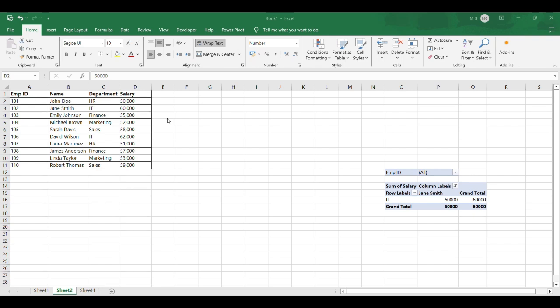Hi everyone. So today we'll be seeing how to draw the data bar automatically for the particular range of values. So here we do have a salary column. For this salary column we can see how we can draw the data bar automatically.